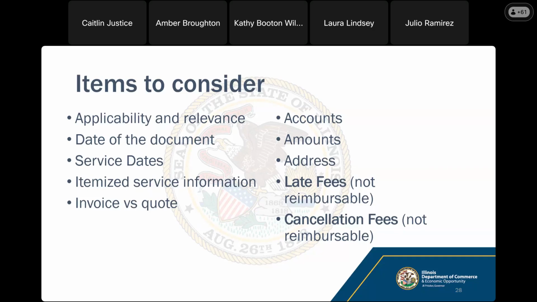So is there a date on the document? Do you have the service date on the document? Is it an itemized invoice? Are there specific accounts, amounts, addresses? Also wanted to point out the two in bold. So late fees and cancellation fees are not reimbursable. So sometimes those get submitted. So I just wanted to get that out there that we do not reimburse for late fees or cancellation fees. So wanted to add that on there.